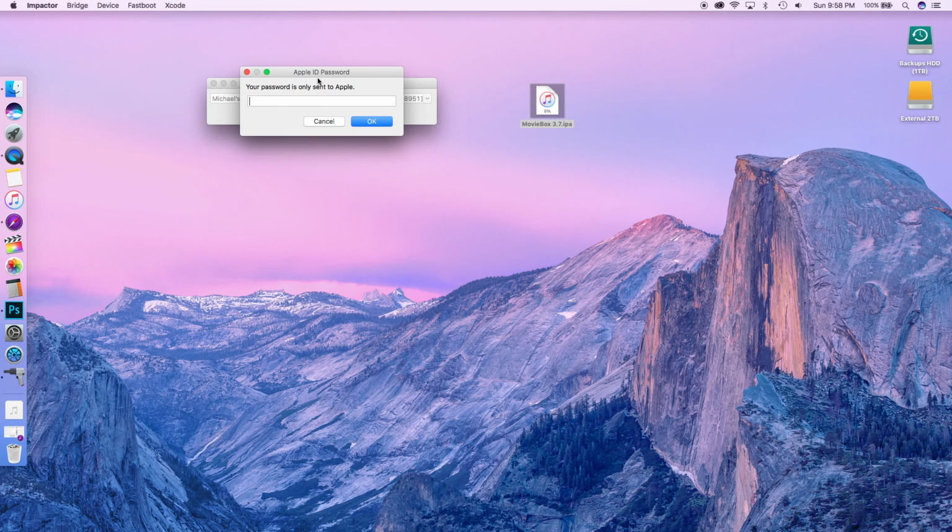And now it's asking for our Apple ID password. Now when I first did this, I got a little worried because I don't want my Apple ID password being sent to the wrong person. This is where Apple has invented a tool called app-specific passwords.